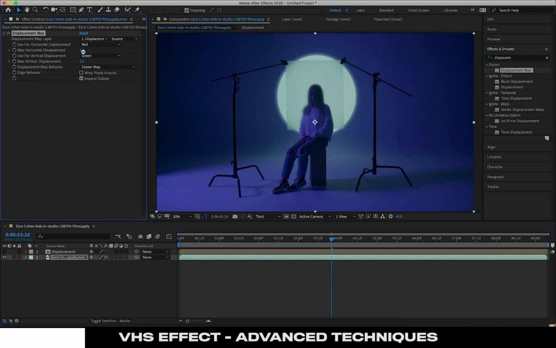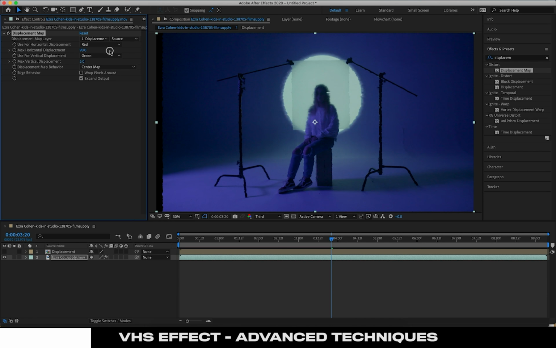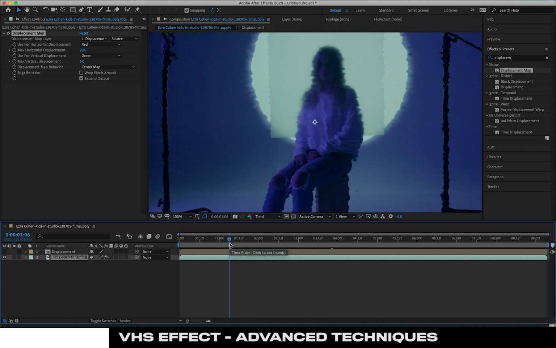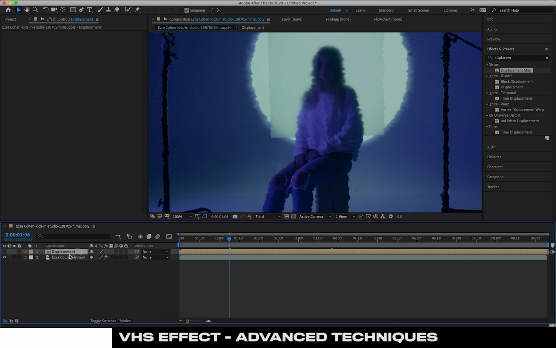If I scale this max horizontal displacement, if I start dragging this up, we're going to start to see that we're getting a bit of that effect that I want, which is warbling all of our straight lines and our straight edges. It's grabbing basically the displacement of the VHS that we just put in this displacement comp and causing the footage to be distorted.